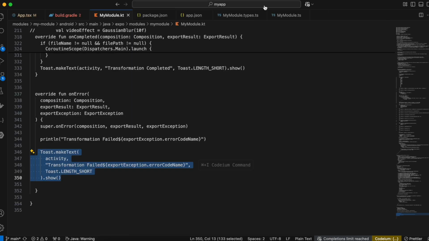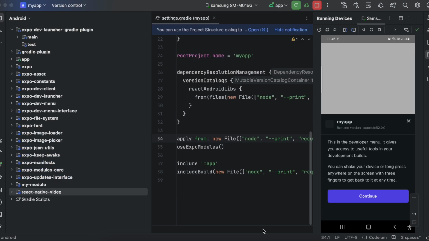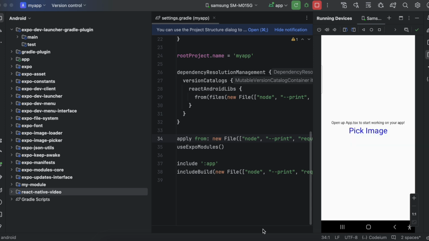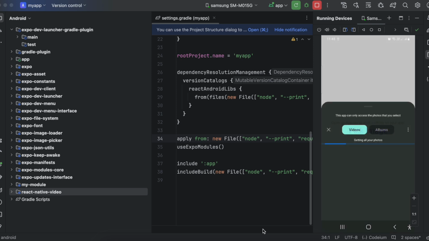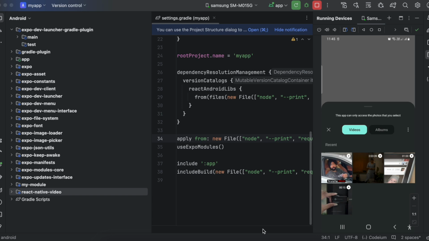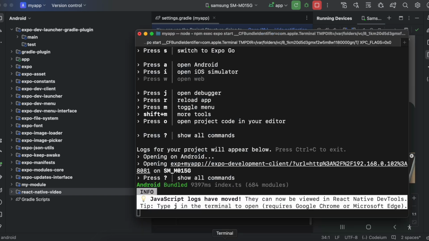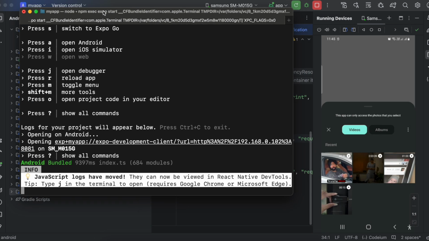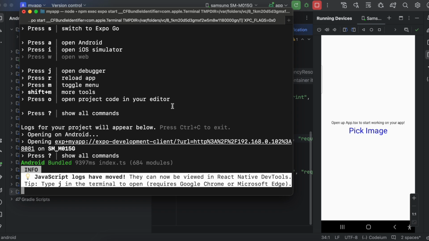Now let's see the output. Okay guys, so here is the output. I will just dismiss this. Here you can see I have this pick image. It should be pick video. Sorry about that. You can just rename this particular thing. I'll click on this button and it will open the video picker for me. I will select the last video, which is 15 seconds long, and I will also show you the Metro bundler because I want to show you the progress state as well as the actual progress. So I'll just select this last video.